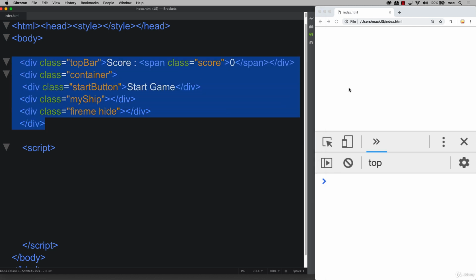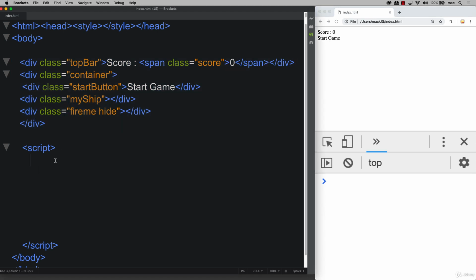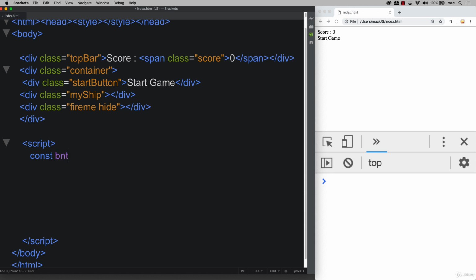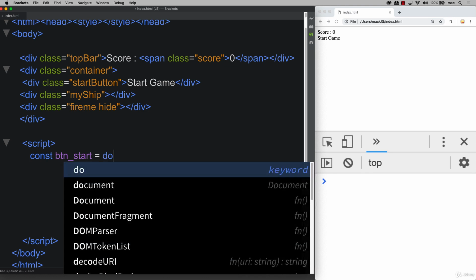So now we've got a basic structure for our game, and it doesn't show a whole lot. It shows the score and a start game button. So we need to connect them into our JavaScript. Setting those up, we can have one, we can call it btn start. This can be our start button object.